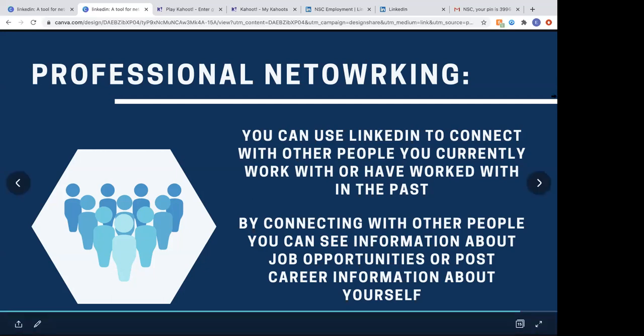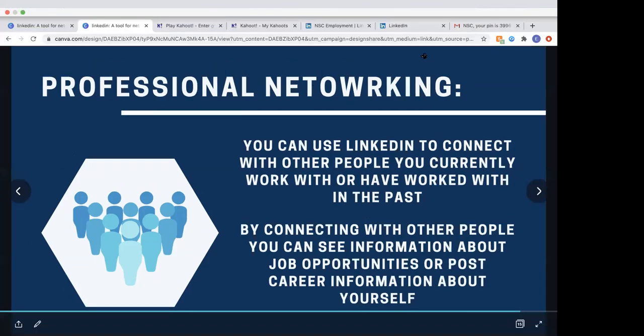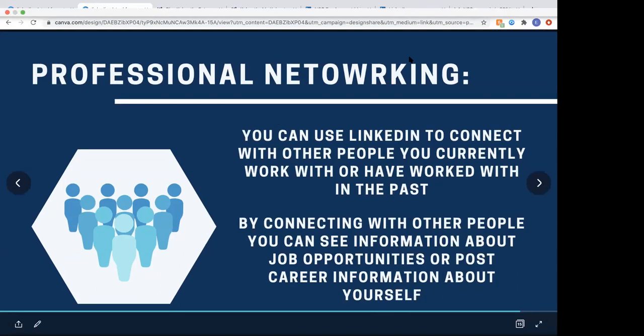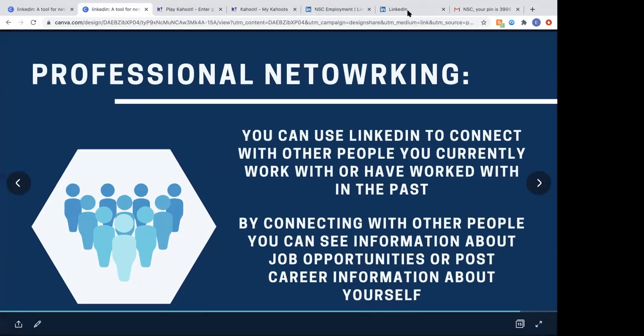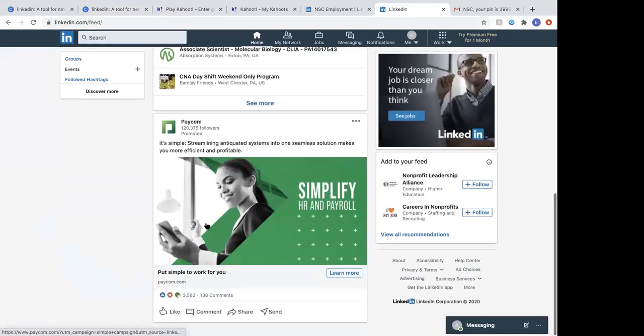Okay, now another important part of LinkedIn is professional networking, and that's where the homepage comes in a lot, and your network connections. By connecting with other people on LinkedIn, you can see the job opportunities that they might post, or you can also post information about yourself that will show up on your homepage. Okay. So this is your homepage, and if you're connected to other people, friends, or people that you might know from work, then you'll see them here and anything that they may post.